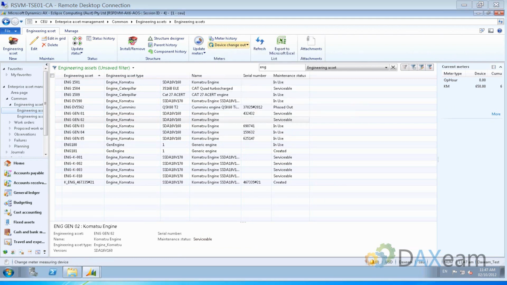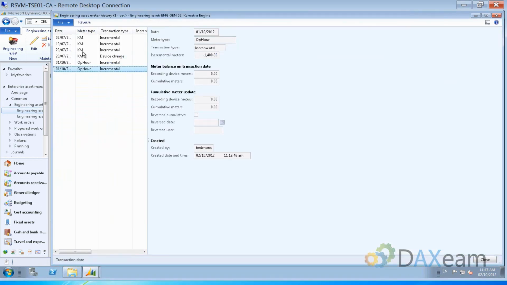Next, we will select the meter history for this asset. So this is the history of the kilometers, that there were 650, and the current update is 900. So this meter history is always available on the asset list page in the asset details.